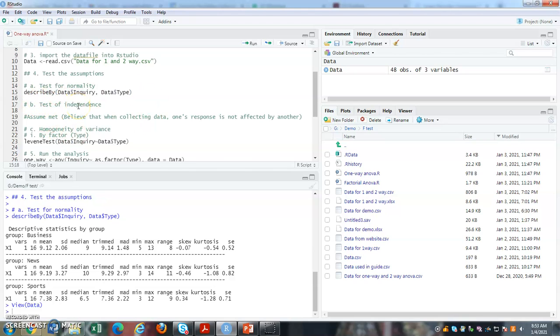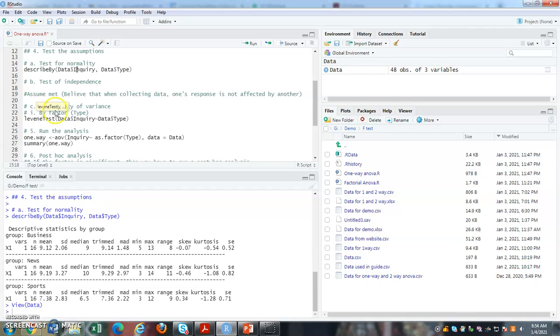Now, next is the test of independence. Okay, for the test of independence, there is no statistical test to examine it. But we have to make sure that when we took the data, one observation in the data is not being influenced by another, meaning one's answers are not influenced by another member. We cannot have a test to assure that, but we assume that when we are taking it, all these people were responding independently. The third one is homogeneity of variance.